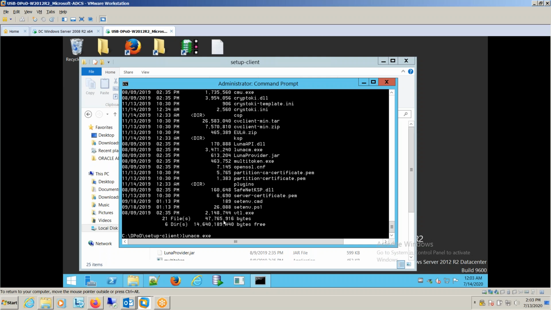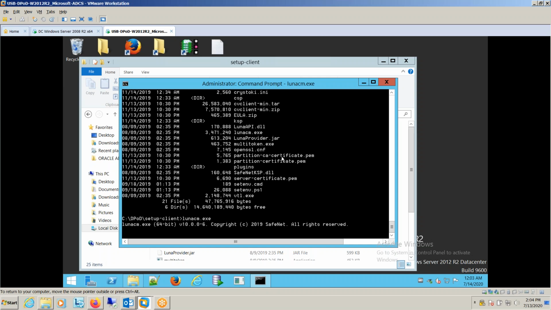So there's a command called lunacm.exe. lunacm is physically going to make the connection. It's going to make the call out to the HSM service. So assuming you installed the software and the install was successful, this is going to physically make the connection. So let's see what it does.